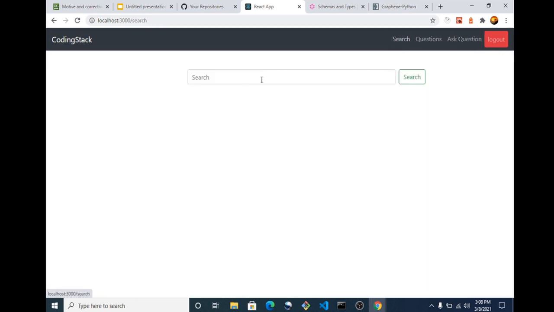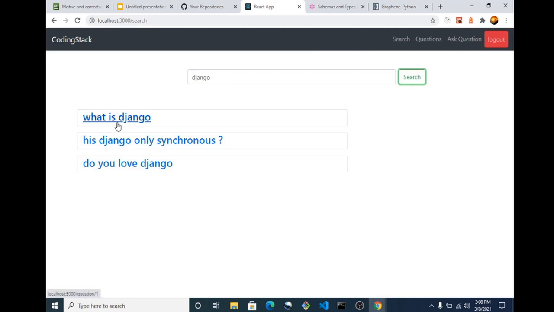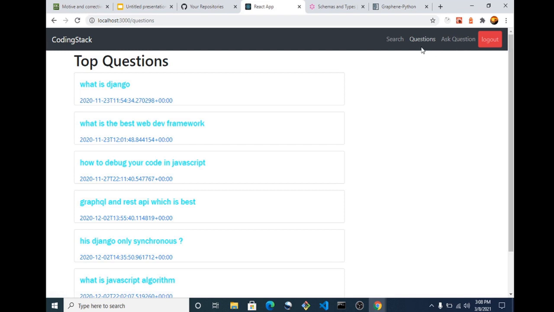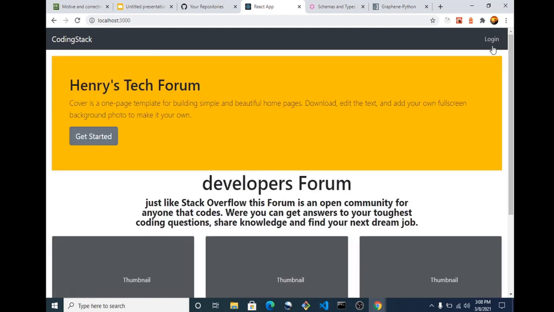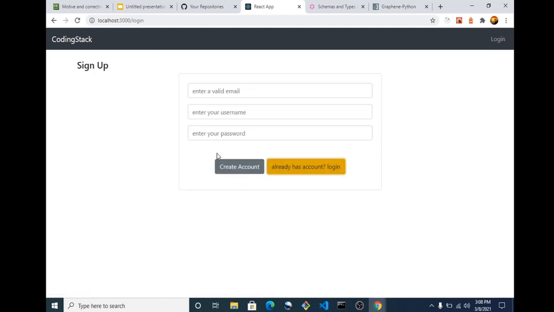And we can also decide to search for a question. If we search for Django, anything that has to do with Django, you can see: What is Django, Is Django only synchronous, Do you love Django. Alright, these are search results. So we can add, delete, edit, provide answers to questions, search, log in, log out, and we can also create new users. So these are what we'll be building.